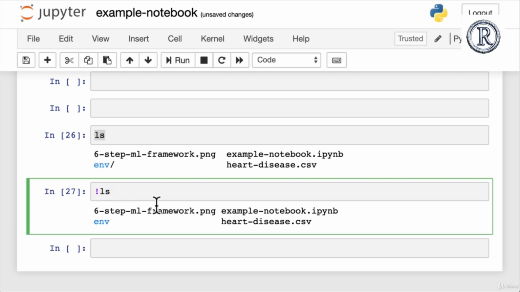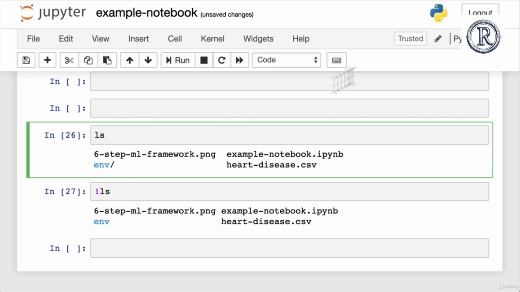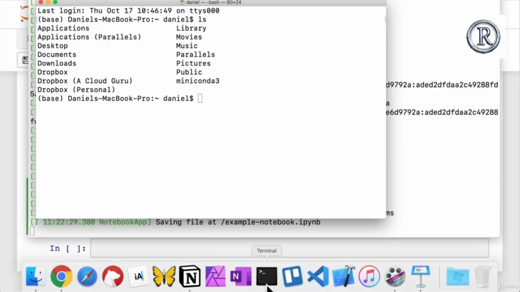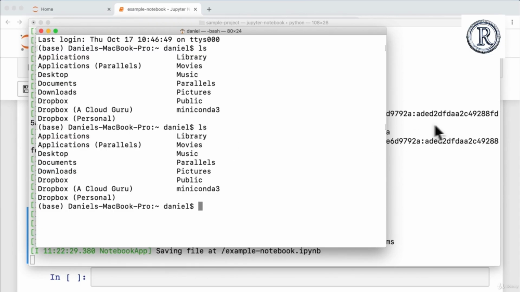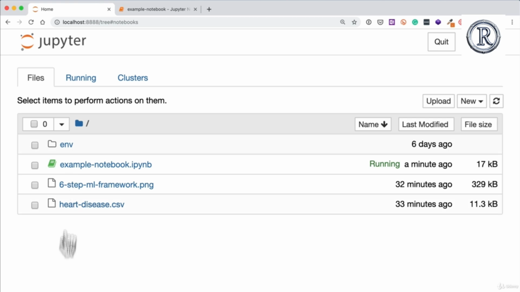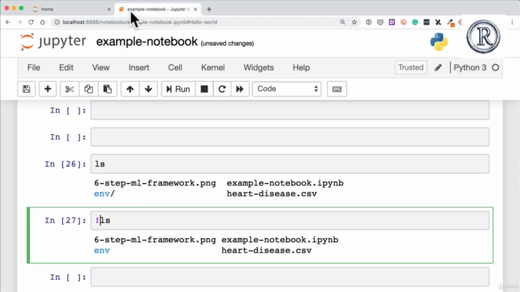And what this is going to do is, in Jupyter, instead of executing this command like some Python code, execute it, because it's got the exclamation mark there, as if I was running it on the terminal, like this. And so the ls command is just showing us the different files that we have here.